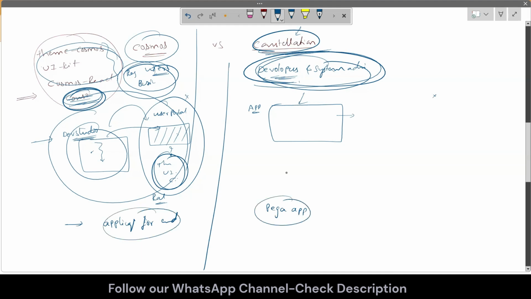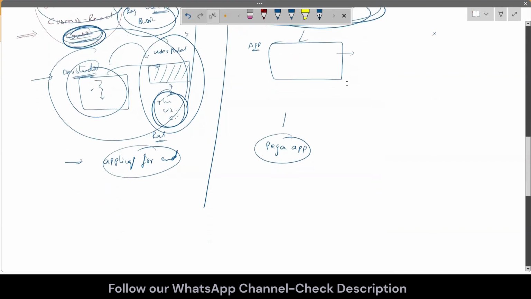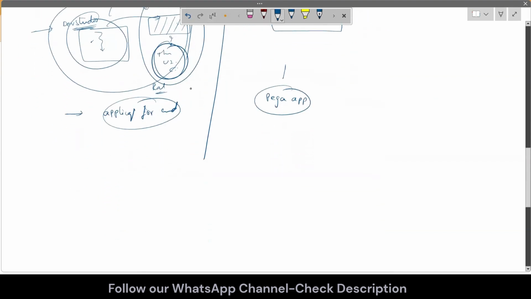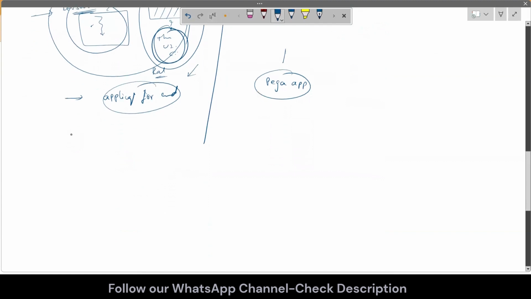Consider I'm a developer where I'm supposed to develop my credit card application. And the next day I'm supposed to develop my loans application. So to manage my Pega applications, Constellation is introduced, which is more complex compared to the real applications. Okay, so this is an important point.